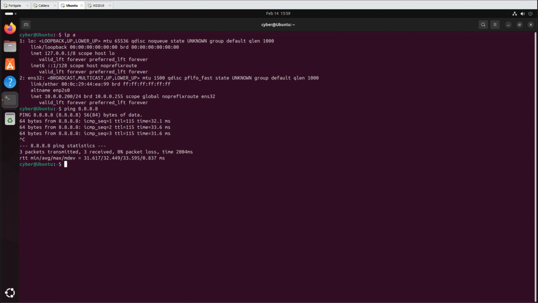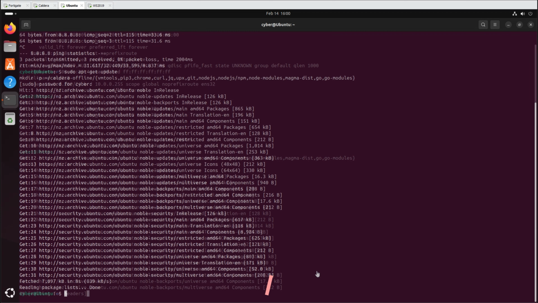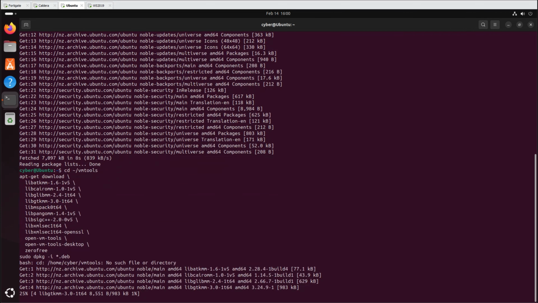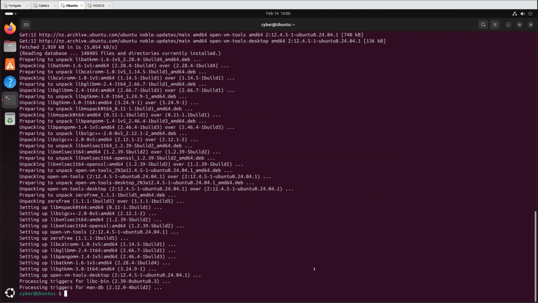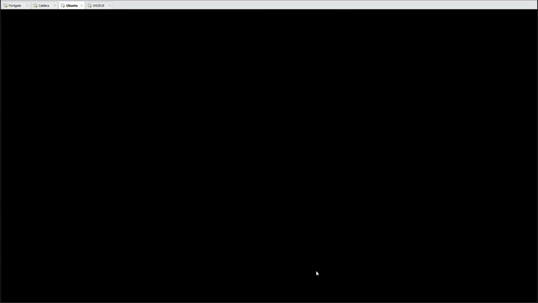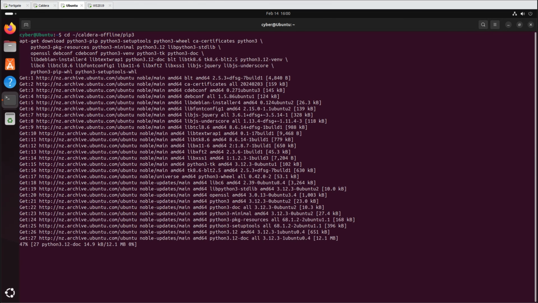On an internet-connected machine, refresh the package lists from the repositories and create a structured directory for downloading dependencies. Download and install VM tools and its dependencies. This will enable copy and pasting and dynamic resolution. Reboot the VM. Download Python 3 pip and its dependencies.